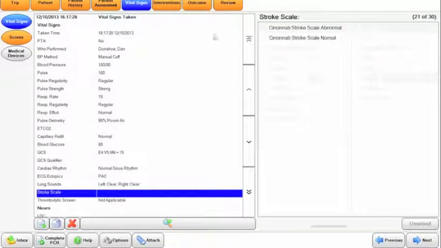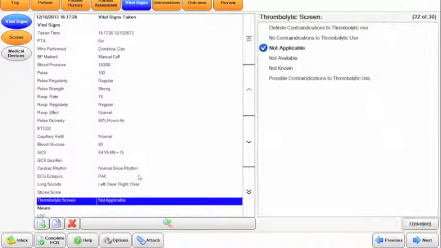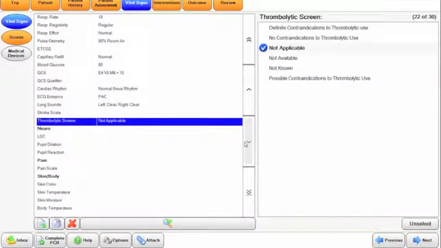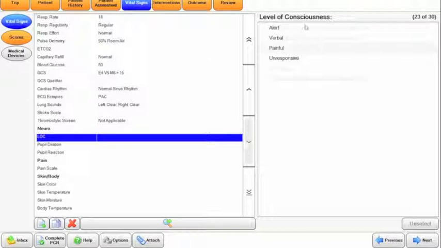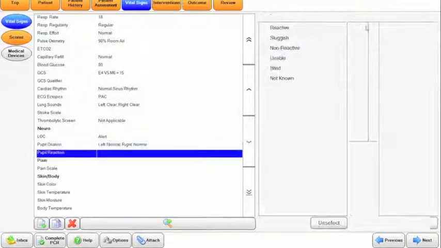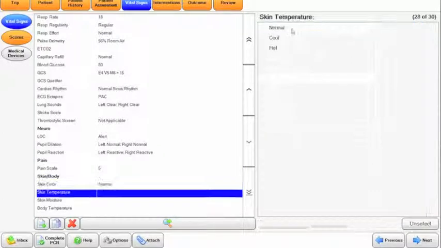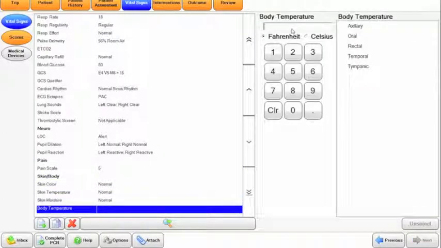Lung sounds. Stroke scale, if you did it. Thrombolytic screen is actually required per EMSS, so we default that to not applicable. Alert. Normal pupils. I'll put the pain at a 5. Skin, normal. Body temperature is the last thing here.